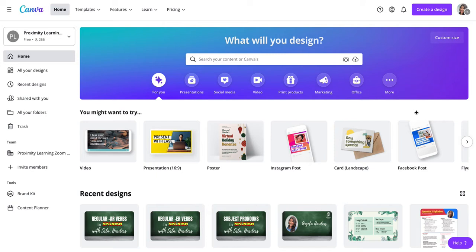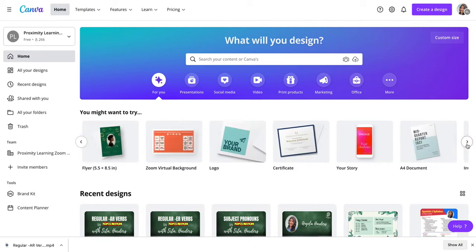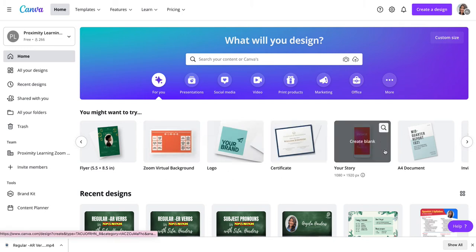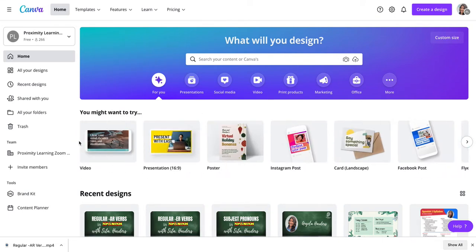As I mentioned before, Canva is one of the greatest design softwares that is free, extremely user-friendly, and you can use to make just about anything. As you can see, we can use it to make videos, presentations, posters, Instagram posts, cards, Facebook posts, flyers. They have infographics, Zoom backgrounds, certificates, literally anything you could possibly think of, you can make in Canva. But today, we are going to learn how to make a presentation.